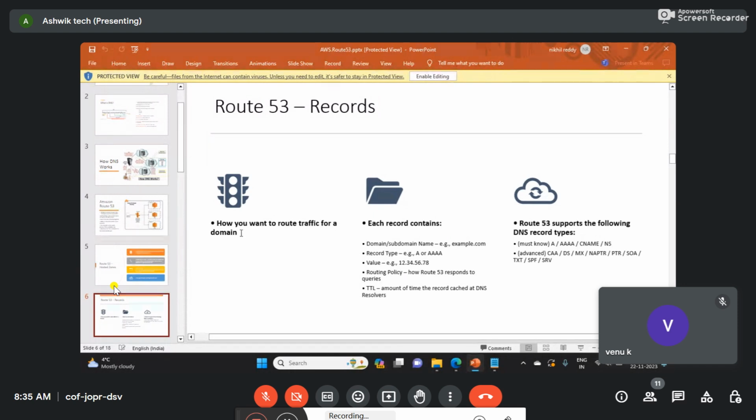Suppose you have Amazon.com. Whenever you enter the name in the browser, how it has to be routed to your EC2 instances will be taken care of by these records only. And in these records, we have different record types like A record, WWW record, CNAME, NS, DS, MX, PTR, SOA, TXT, SPF, SRV. These many record types we have in Route 53. We can utilize all these record types based on your requirement. So we will go one by one later.